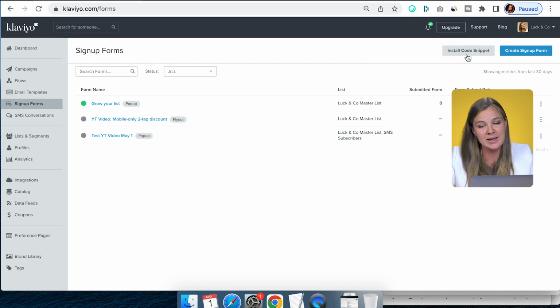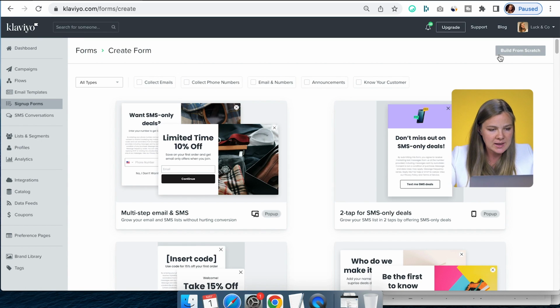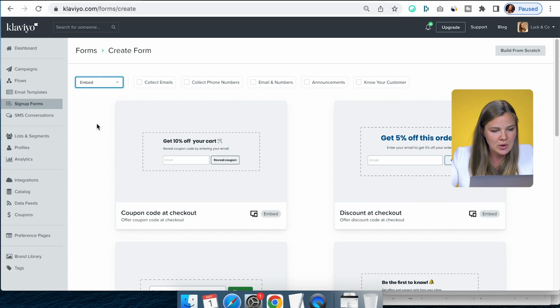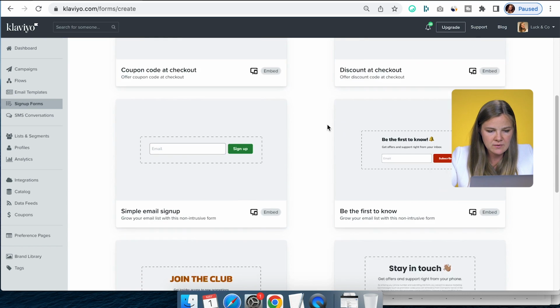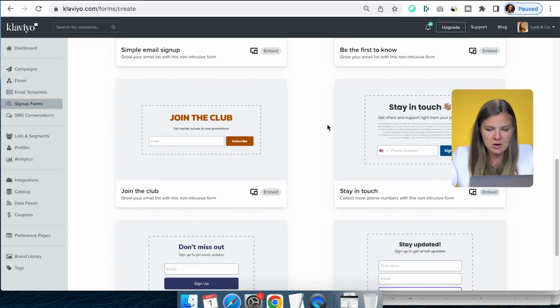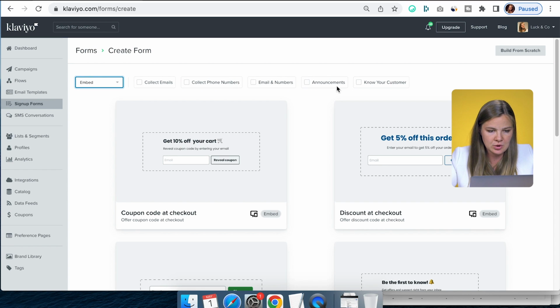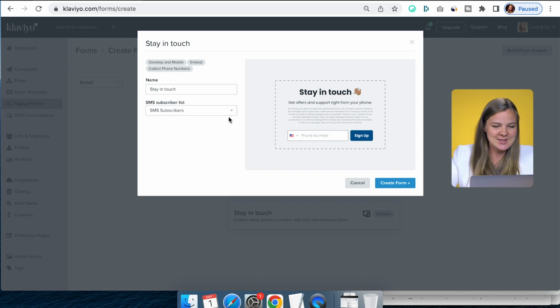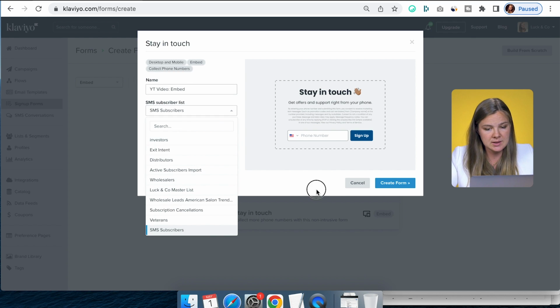Okay, so with this, you're done with pop-ups, but there's another type of form that you want to create when you do SMS marketing. And that form is called an embedded form. So let's click on create forms again. And then over here, instead of all types, let's just do embed. And let's choose a very, very simple one. How about this? Oh, I guess you need to do phone numbers here. Okay, so if you select collect phone numbers, you're only left with one. Let's do this one, and let's call it embed.